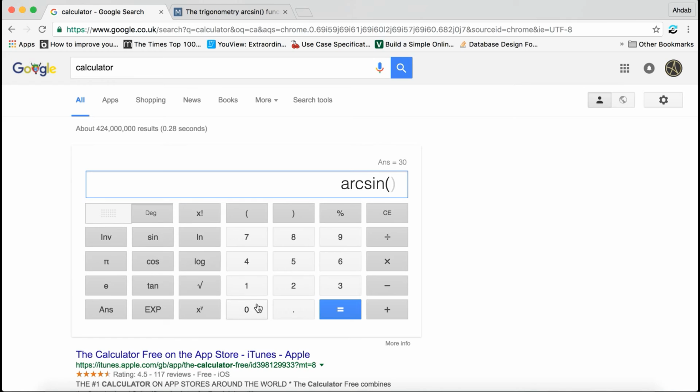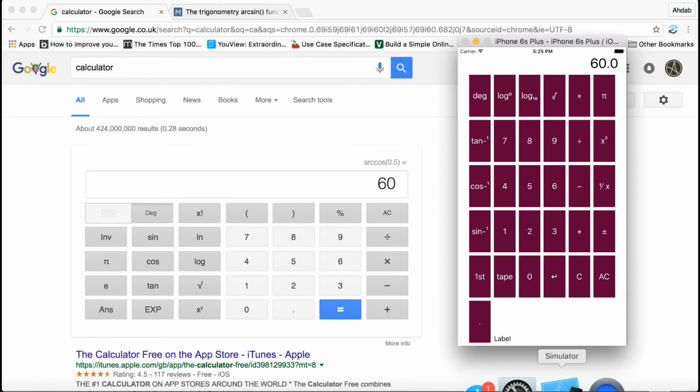I'm going to do sin minus 1, 0.5, oh sorry, I mean cos minus 1. Let's remove this. I'm going to do 0.5, and we have 60. So we're getting the same answers here.